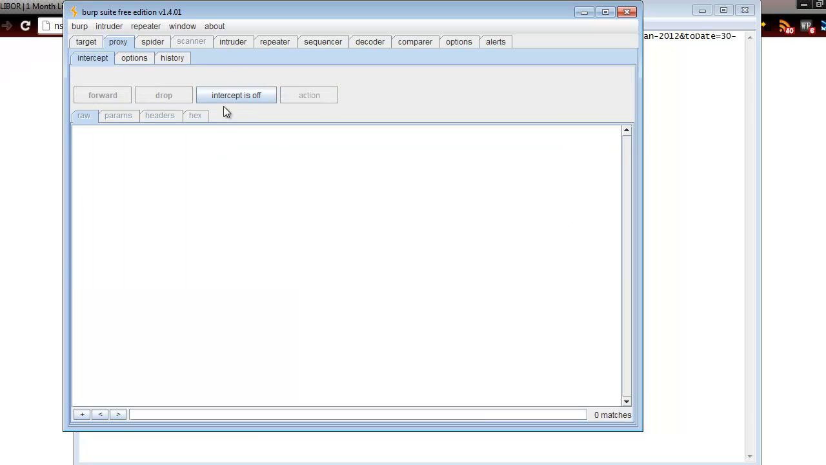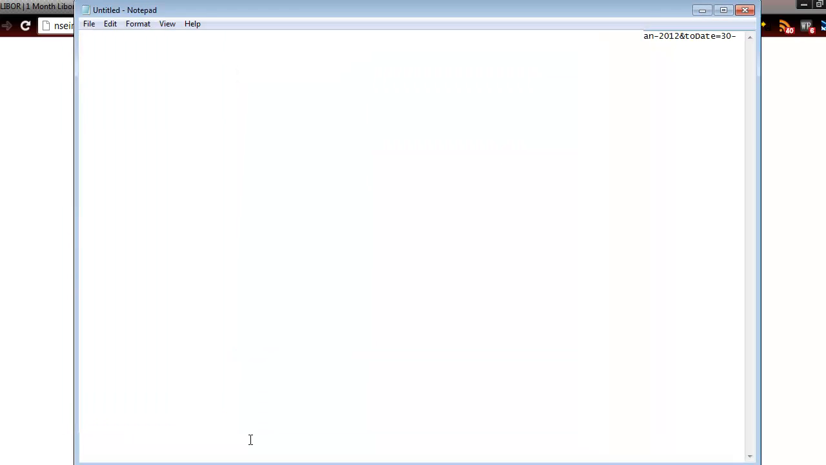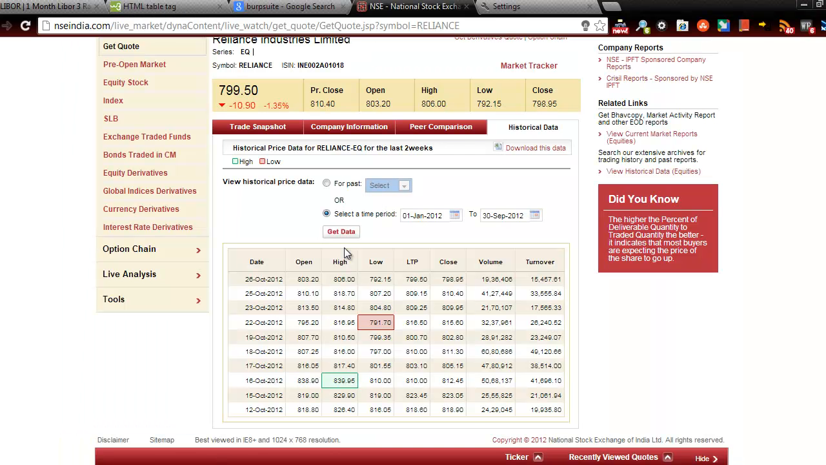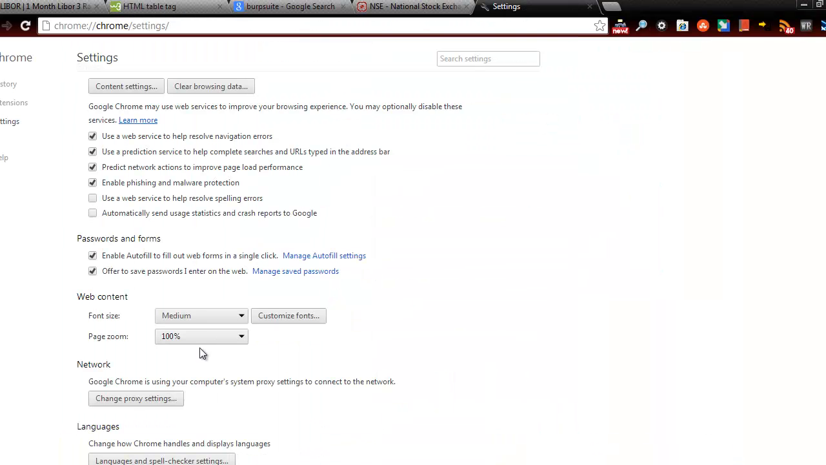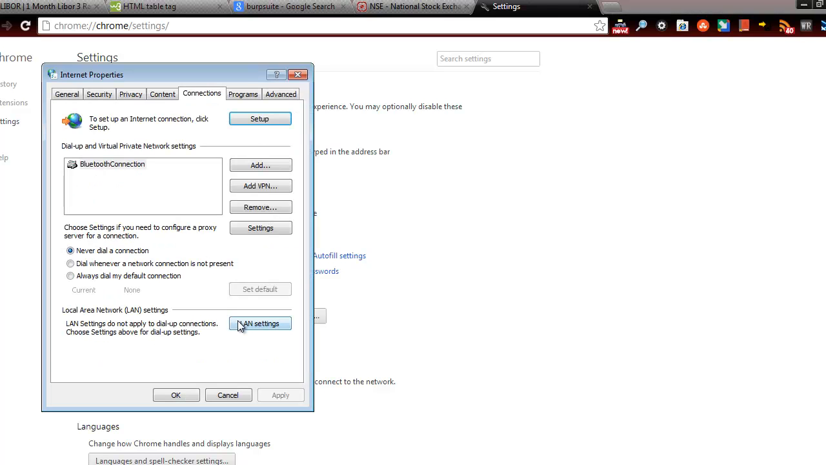And for the time being, I'm going to set the intercept off. Close this, and now I'm going to reset my proxy settings so that it is normal now.